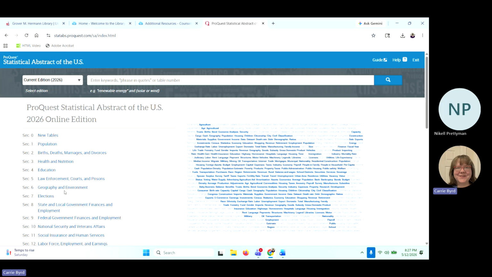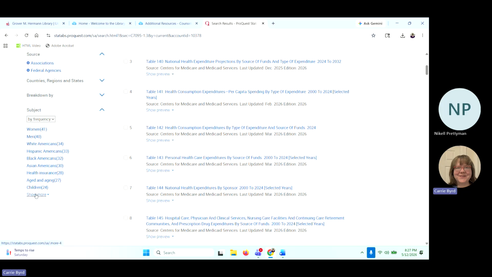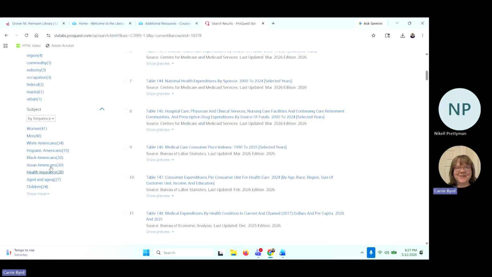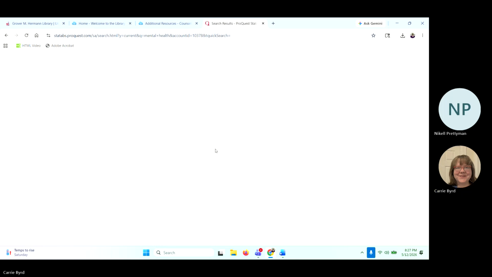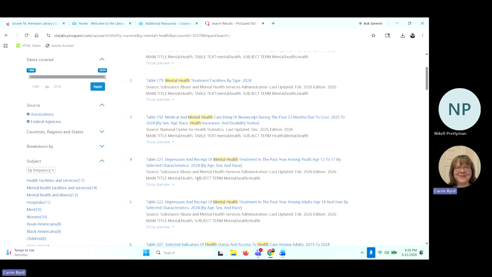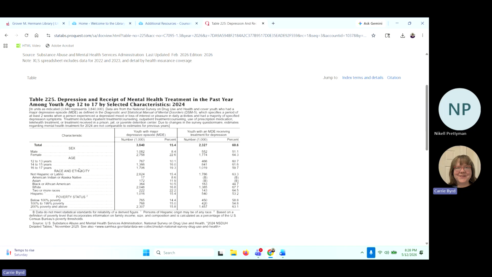But if you are looking specifically for data, just straight up numbers on different topics, you can come in here and you can see all of this wonderful data. So if I wanted to look specifically for something related to, say, mental health, I could do that. And I could see things on treatment facilities, care delay, anything like this, and I could just click on that, and it's going to show the data on that. So if you get into research that is specifically related to the numbers of it all, this is a great place to come.